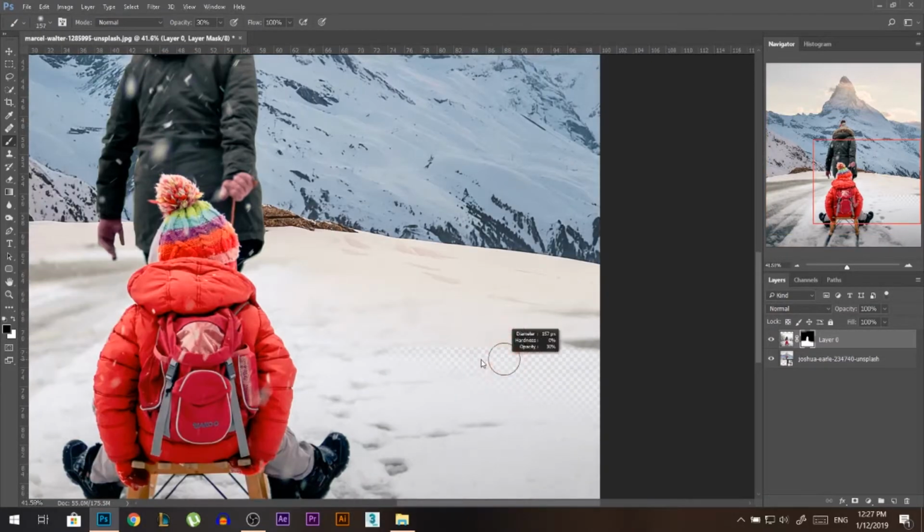You don't want to overdo it. You see now I have the pixels appearing. So I'm going to paint with white to bring back this area.